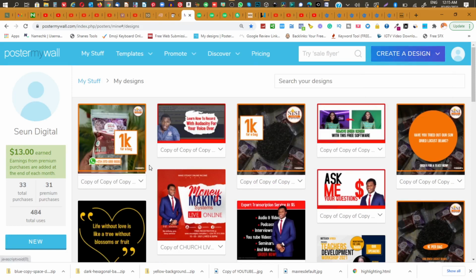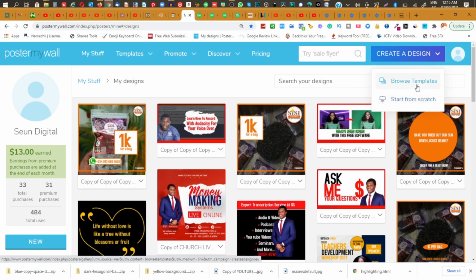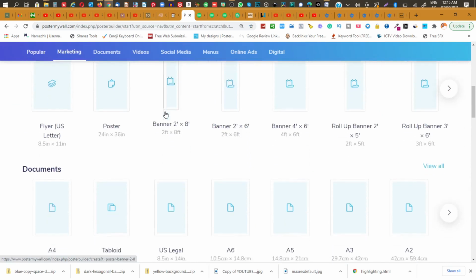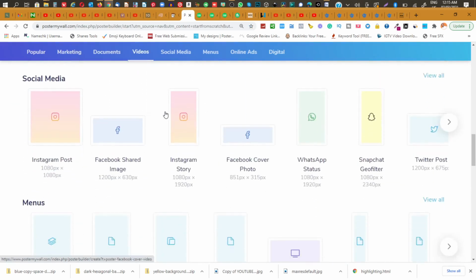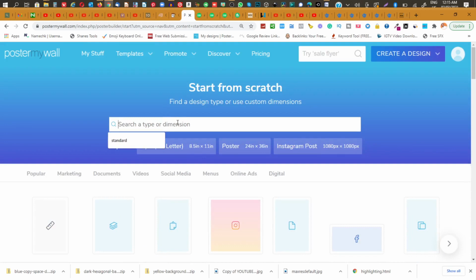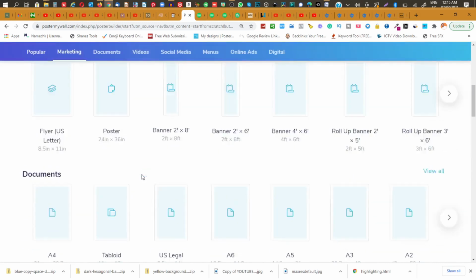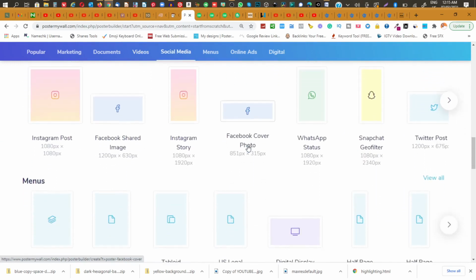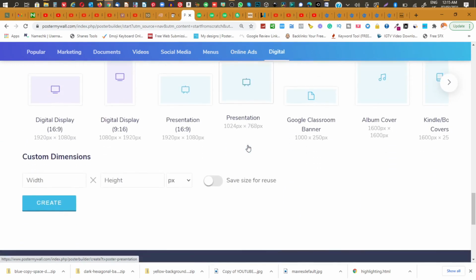Once you do that, you can click here, create a design, browse templates, start from scratch. If you say browse templates, it can't do what we want because they are going to give you suggested templates. But now we want to do it from scratch. So let's click from scratch. You're going to search for video, and then we're going to see YouTube thumbnail.